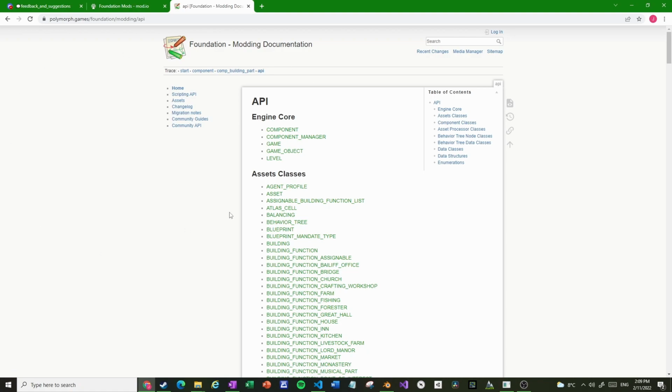So this is the Foundation API. You can see it's online, and it lists out all the different things like buildings, building parts, functions and jobs, everything that you can access in the modding API, which is pretty extensive. Foundation actually has a pretty good API considering that it's a custom engine that was built by the devs, and it can't take advantage of all the built-in modding capabilities that you might get, say, if you were working on a game that was developed in Unity.